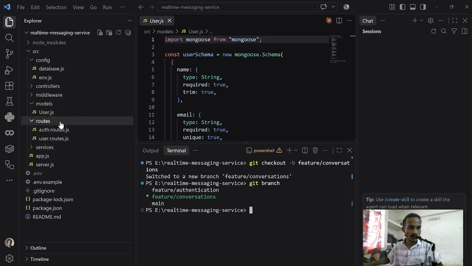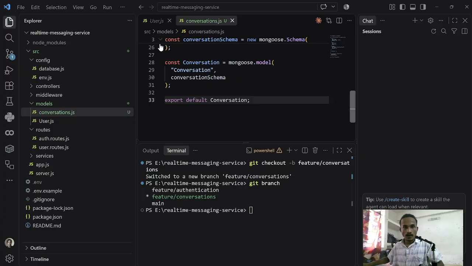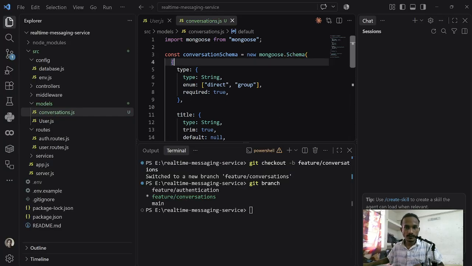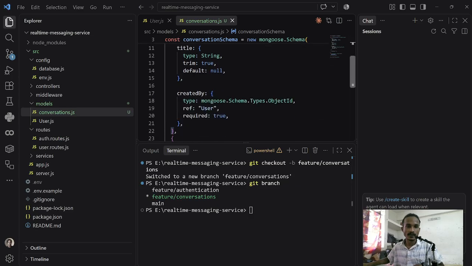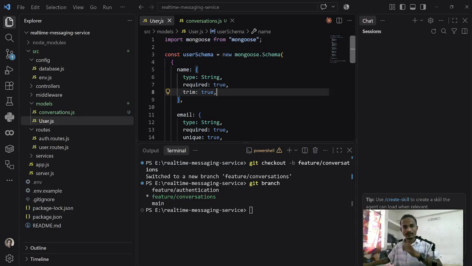So where is our conversation? Where is our models? Here are the models. So conversation.js, right? If you see this, import mongoose from mongoose and const conversations = new mongoose.Schema, and this is the whole schema, right? And if you look, both have the same structure, because as I told you in the last video, this is the standard syntax for the database schema, right? Okay, so we have the conversation.js.